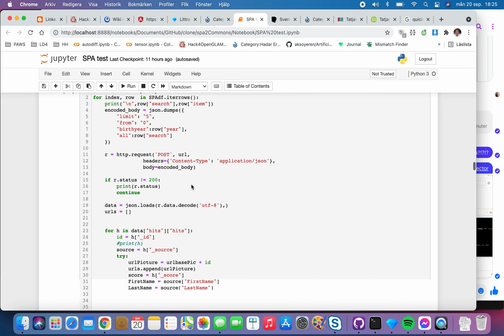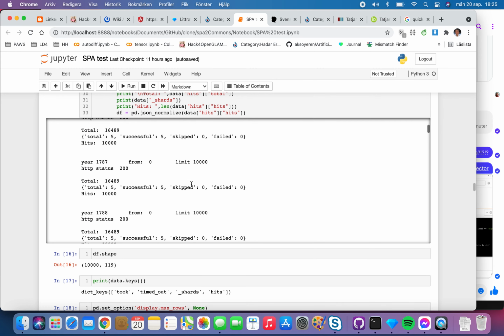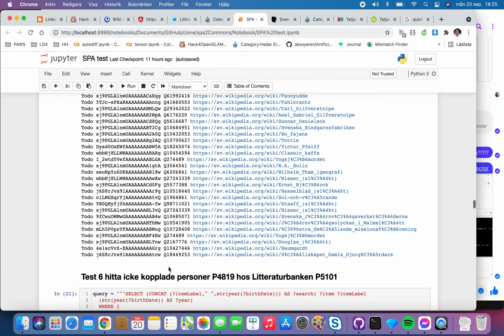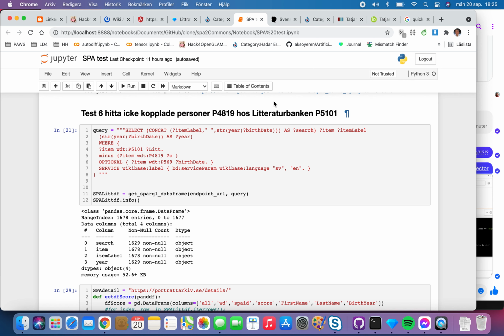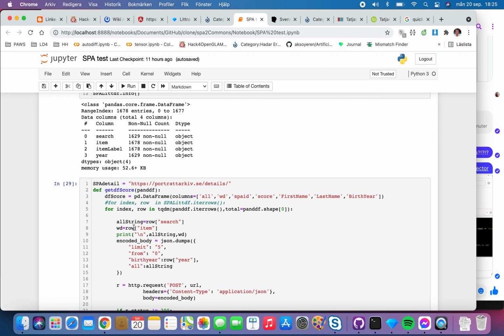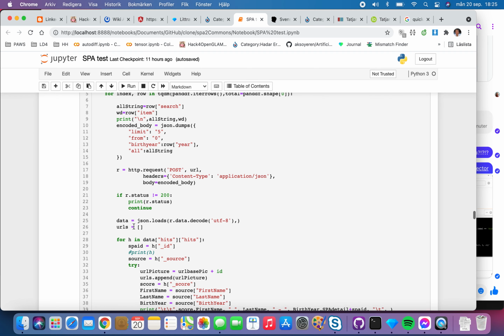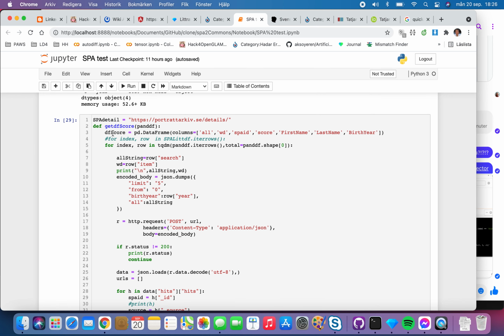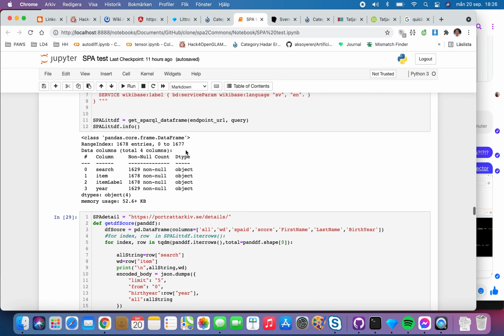I think maybe we can see further down. Here I did the literature bank is 5101. So then I did a SPARQL query. From the SPARQL query, it died. This file is too big. So then I took what I got from the SPARQL query here and did a loop through it, I think.